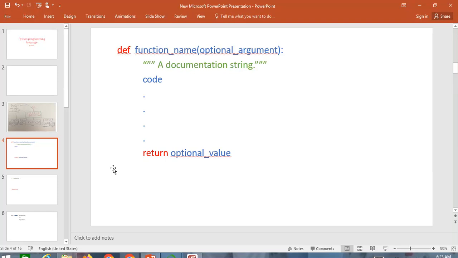First, we have the keyword def, and then there is the name of the function, and then we put two parentheses inside of which an arbitrary argument is placed. This argument can be there or not. In front of these parentheses, we have the colon sign. And then in the next line, we have an indentation. You know that these indentations are very important in Python.